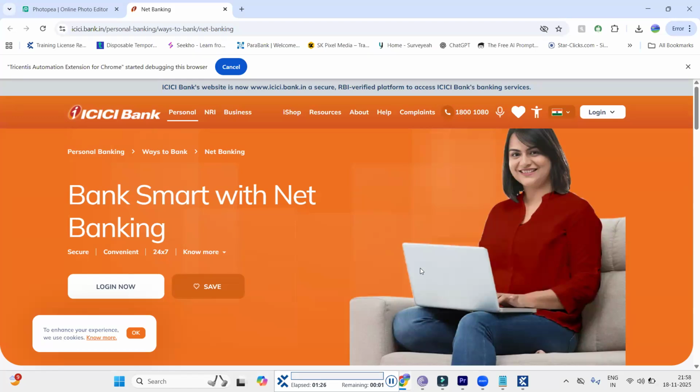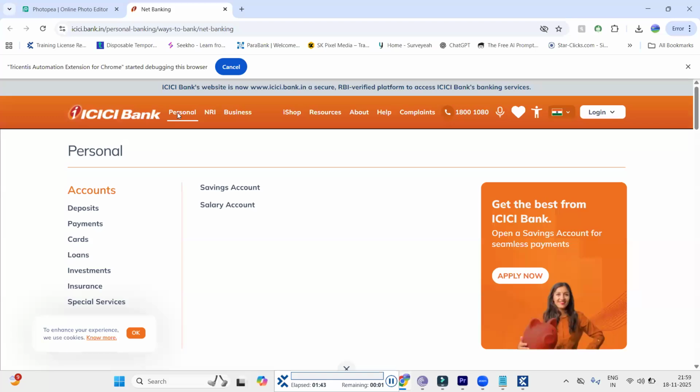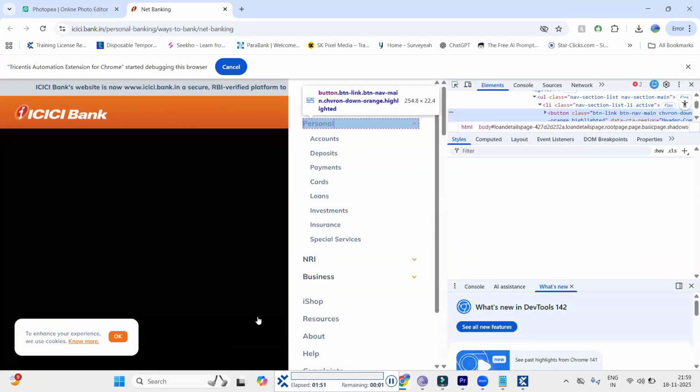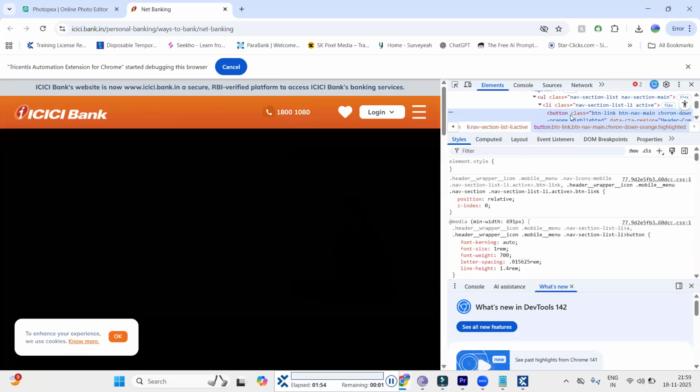Yeah, mostly 99% we will get all the details because the control is here only. We'll hover on this and we'll select. But if it is not found, right click on this, inspect, and we'll take the properties of this. Like this is the class name, right? I think Selenium also will follow the same thing, right?